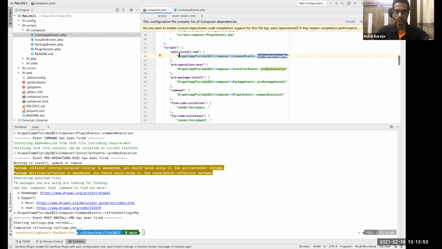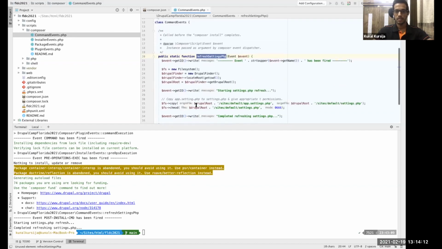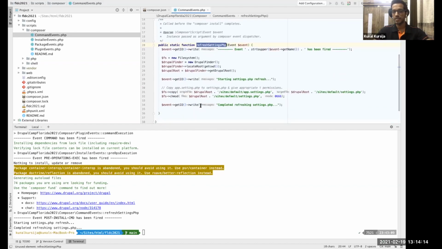First, composer.json. If you can see, I have written the class over here, that is DrupalCamp Florida, Composer, and command events. This is basically the namespace of this particular class. And this is the callback function that is getting called by our post install CMD event. What this function is doing is executing some piece of code, which is basically copy pasting our settings.php, or app.settings.php, that is present at the site's default folder, and pasting it as settings.php.